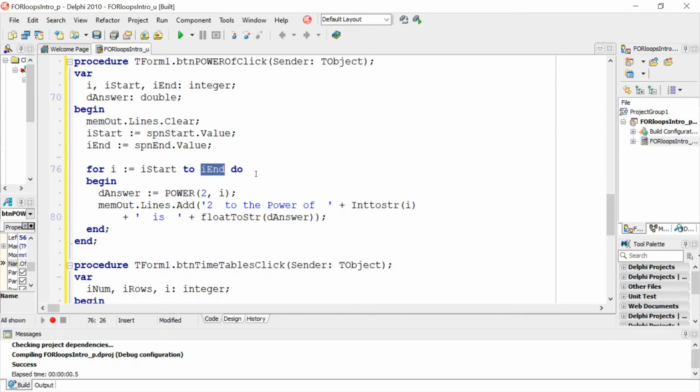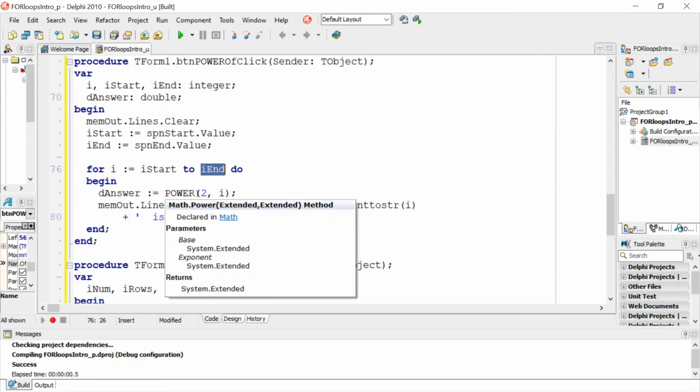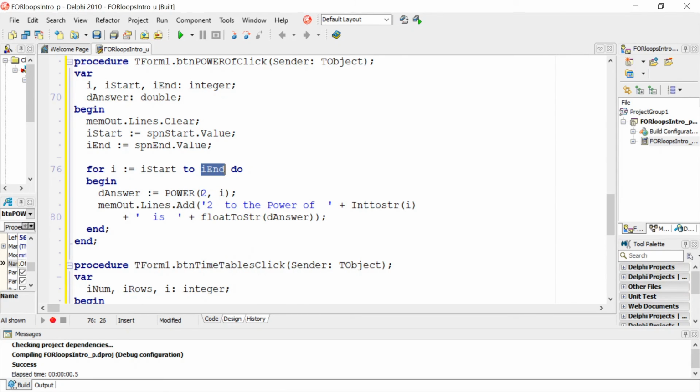Those are the variables that I've used here and got values from a spin edit. I'm then finding the power. My base is 2 and my index each time is going to be the value of I, and then all I'm displaying is 2 to the power of whatever number is I, and I'm getting an answer. So let's run this and see how it works.